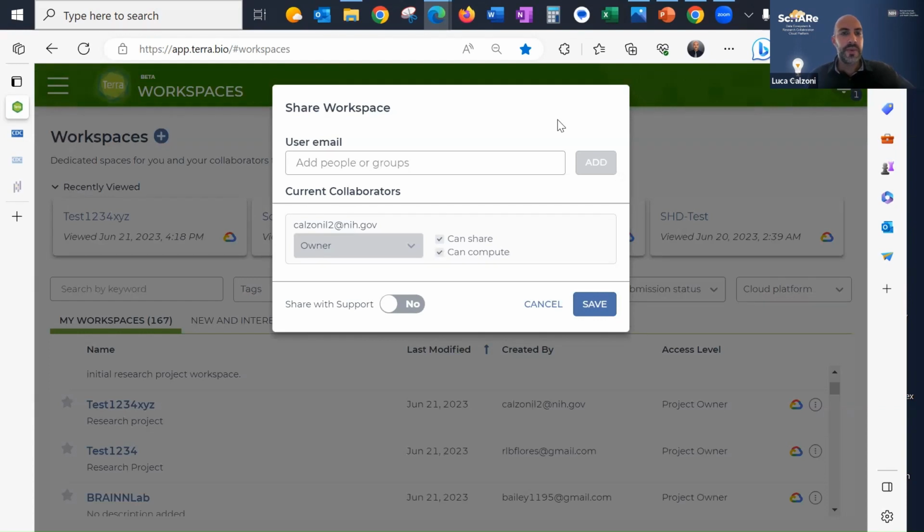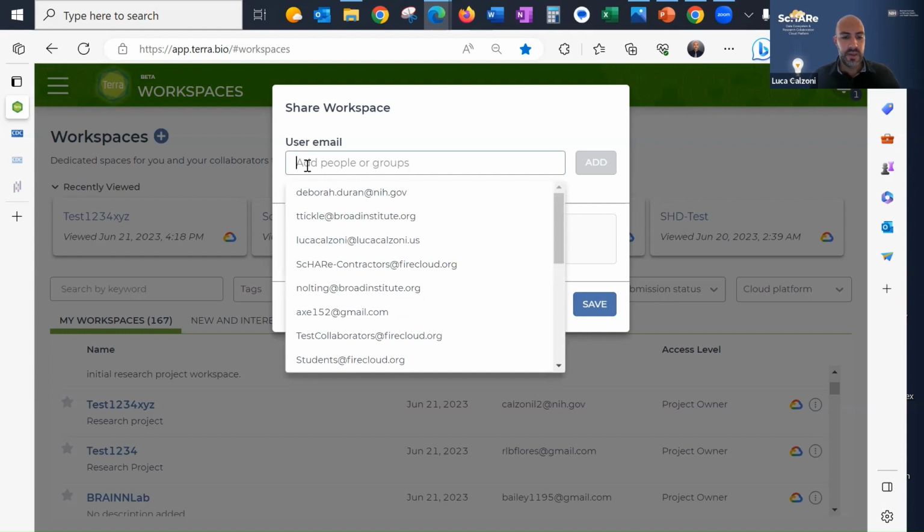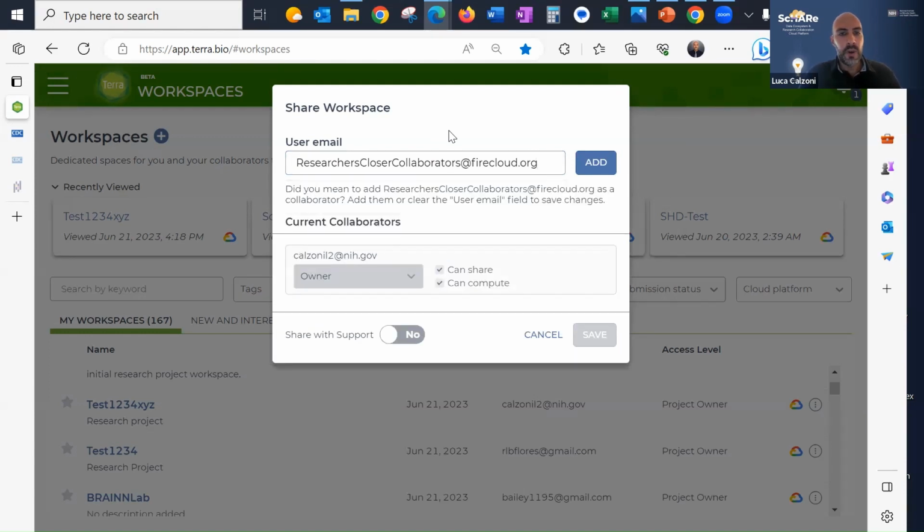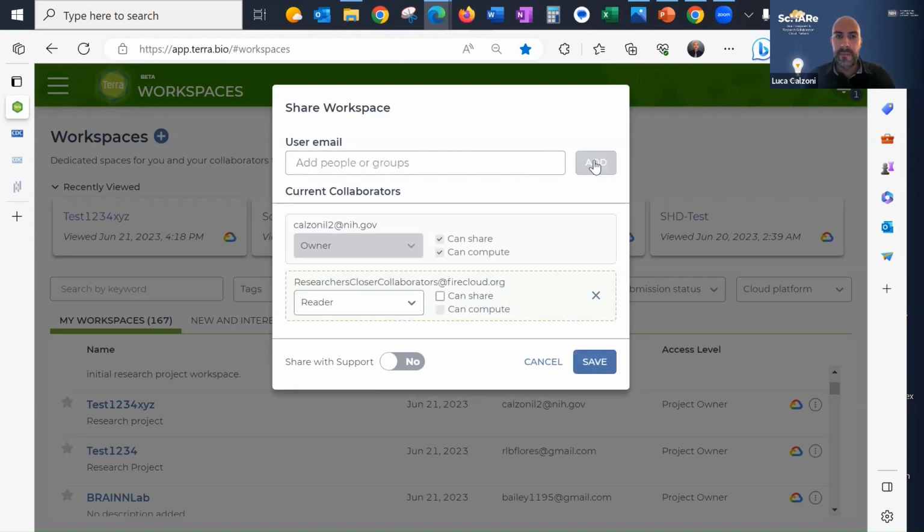And here is where it becomes interesting, because I can share my workspace with that group of collaborators by using that group email that I told you, instead of using individual emails for each one of my collaborators. So I'm going to paste the address that I copied earlier. Here it is. So this identifies all of my collaborators in that group at once. And I'm going to click Add. Perfect. So now my workspace is shared with the first group.